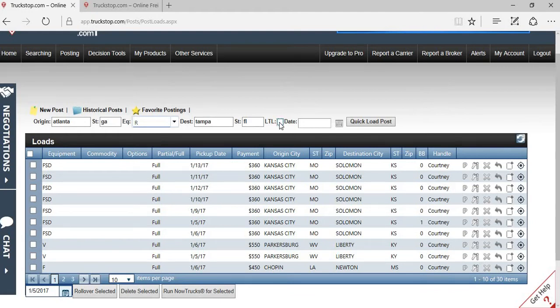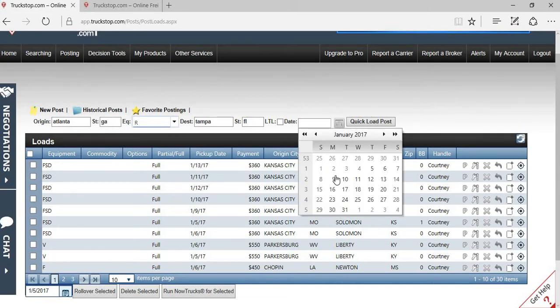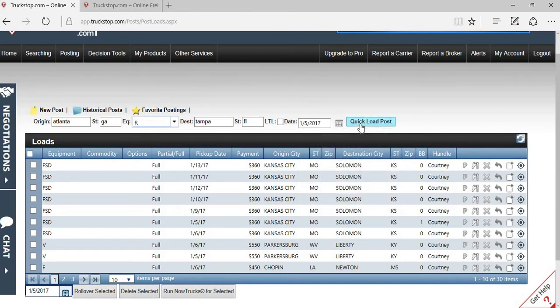And then if it's an LTL load or a partial load, you would check this box right here. However, if it's a full truck load, you would leave this box blank. Alrighty. And then right here where it says date, either you can manually enter the date or you can click this box and you can select your date. So today is January the 5th of 2017. And then you can actually do a quick load post.